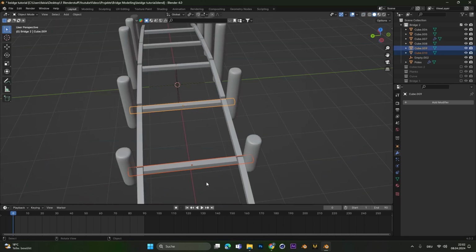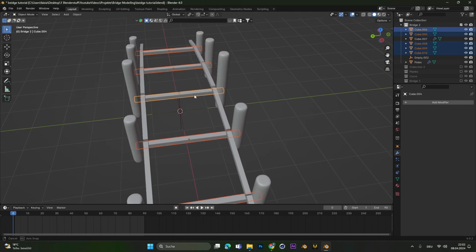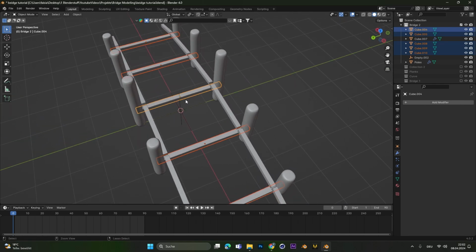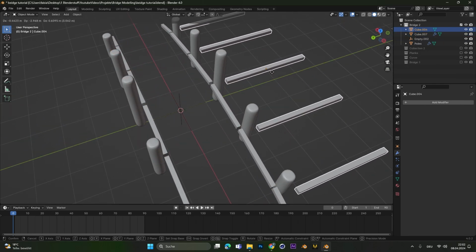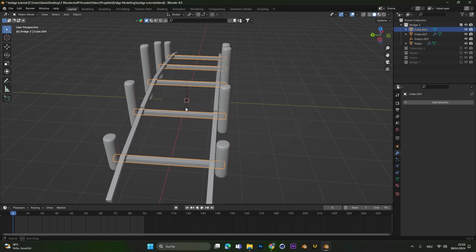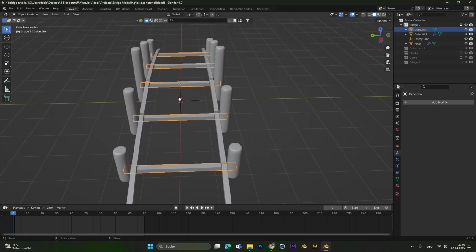Alright, this looks fine. If you want to merge them also into one object, you can select these, select the middle part last, press Ctrl J, and you have merged them into one object. The other option would be just to move them into a separate collection.